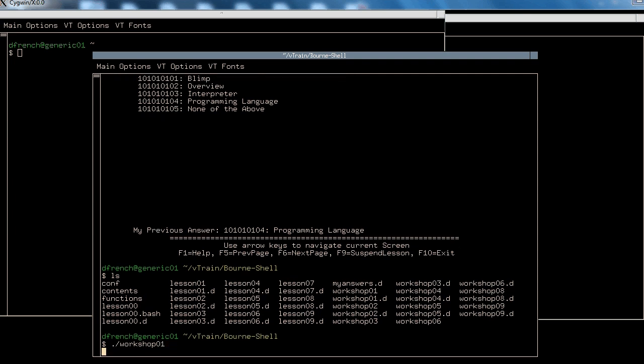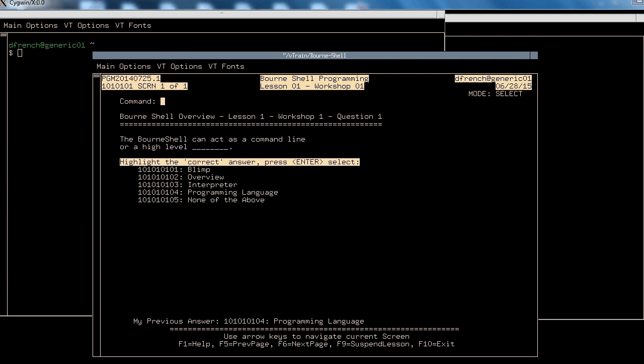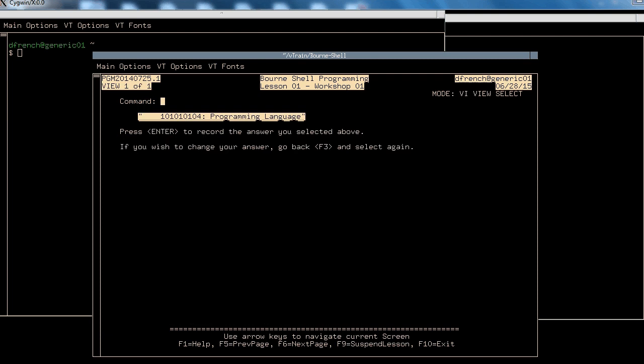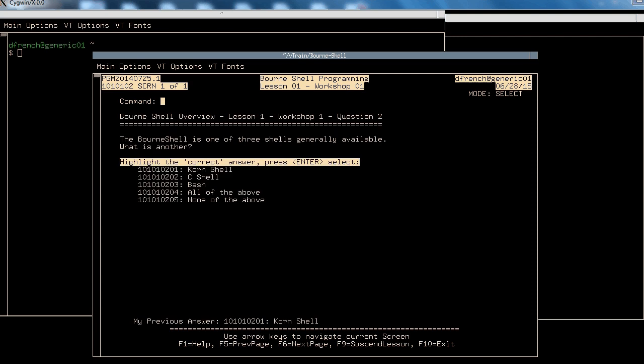So we're going to run the workshop, and so now it's displaying a question. You see it displays a question followed by multiple choice answers, and allows the user to select an answer. So it's asking, the Bourne shell can act as a command line or high level something, and you're to fill in the blank, so I'm using the down arrow key to select an answer. Once I've selected the answer, I'll press enter, and then it's asking me to confirm the answer, and I confirm the answer, and it went to question number 2.